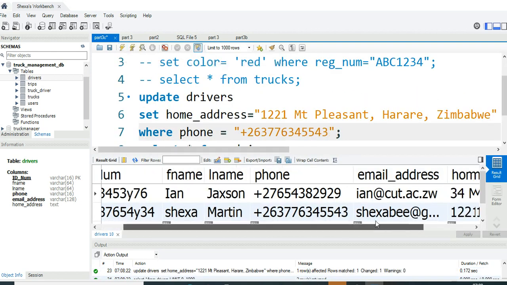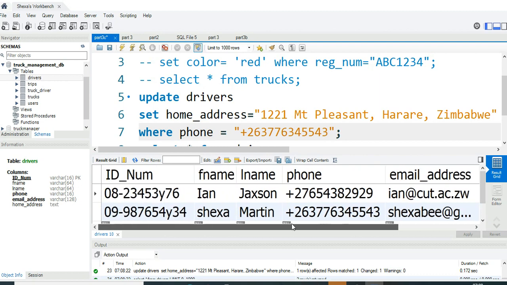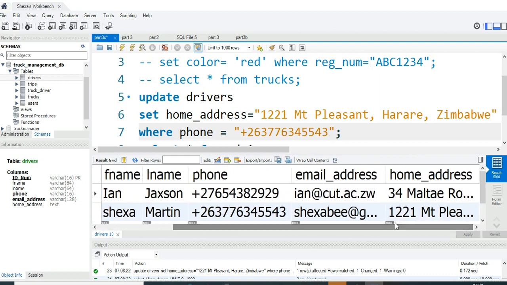Let's check. Oh, it has changed. That's fine. It has changed. So we've updated. We can update using any candidate key. You can use any candidate key in your table. You can use any unique key. You can use the primary key in your where clause.